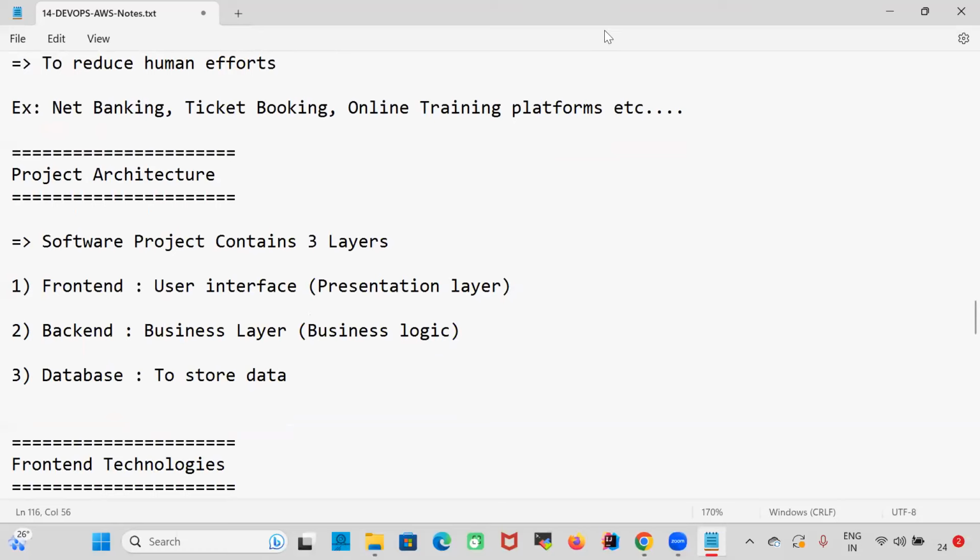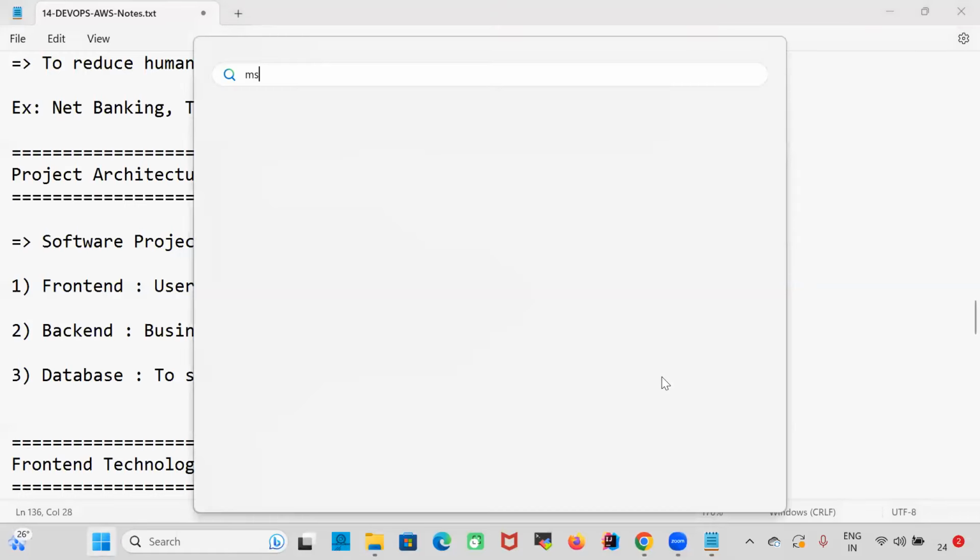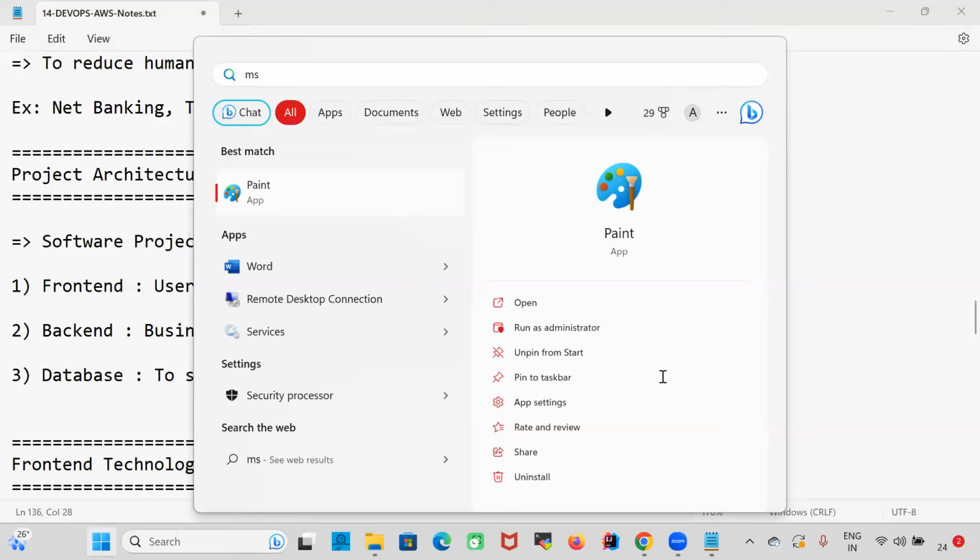Architecture. In every project, 3 layers will be available. One is called front end. Second one is called back end. Third one is called database. What is front end? Front end contains user interface. So if you take any application, user interface will be available, backend will be available, database will be available.